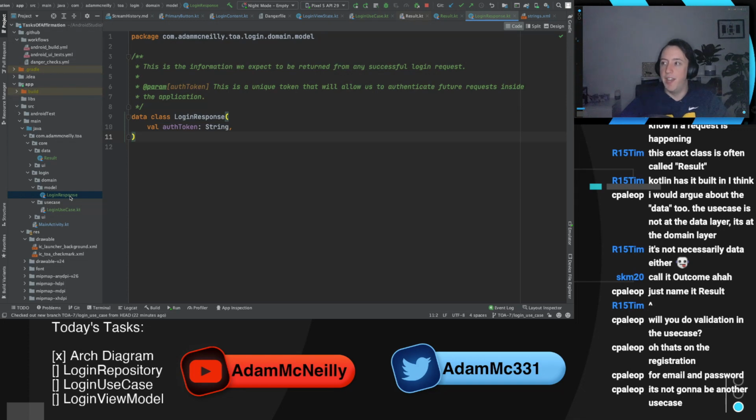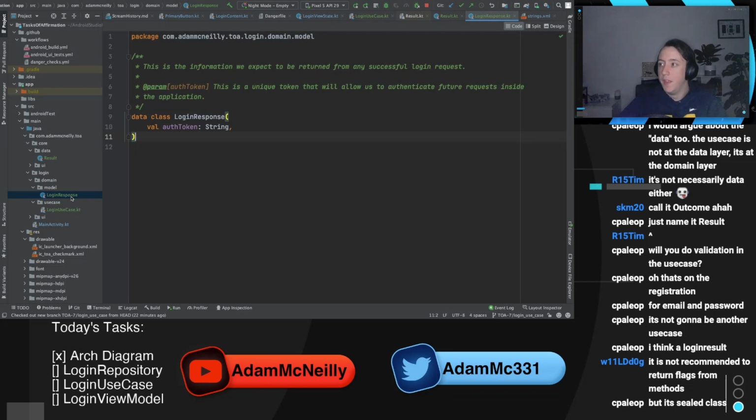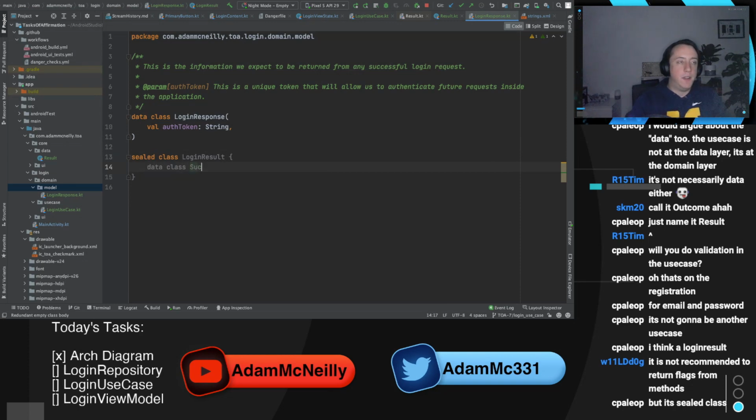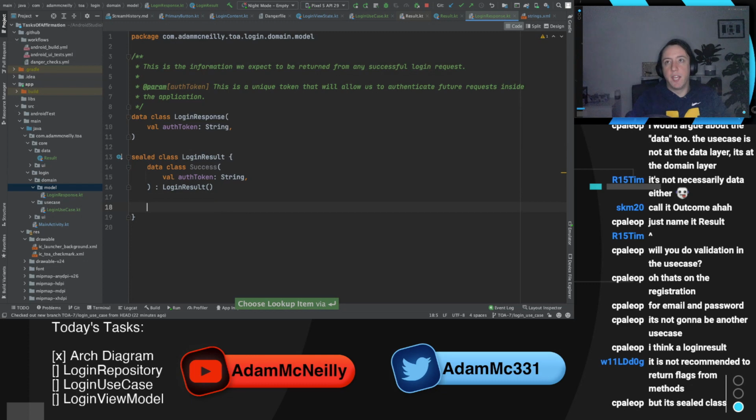I've got so many different ideas now. But it's a sealed class. Yeah, that was another idea, right? So we could have a sealed class LoginResult. This could be, you know, success, which will have an auth token. But then we could also be a little more specific. Invalid credentials could be a login result. And then we could have a fallback.